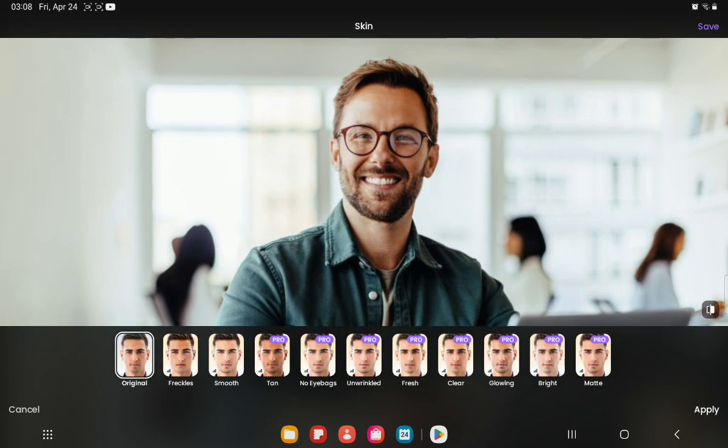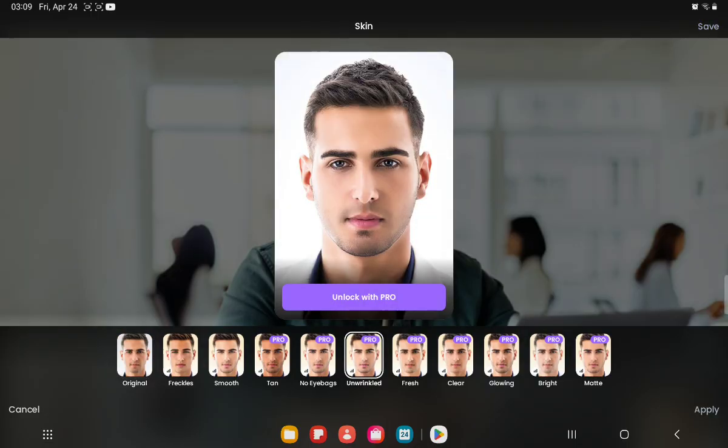Then you're gonna find a lot of options. There are the freckles, the smooth, the tan, no eye bags, unwrinkled, fresh, clear, glowing, bright, and matte. So you're gonna choose unwrinkled to take off the wrinkles. Then you're gonna use the smoothen tool. Then you're gonna apply it and adjust the intensity.